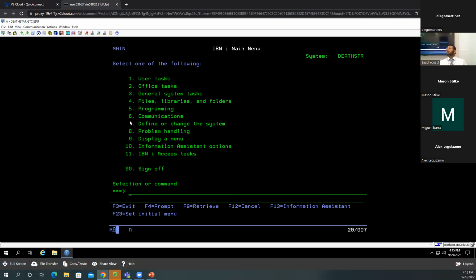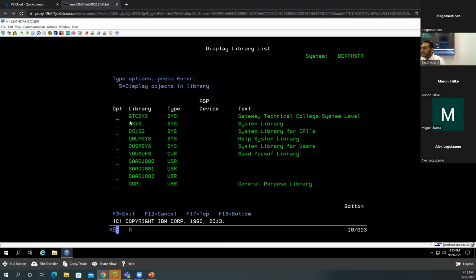Okay. Now I want to display the library list. So what is the command to display the library list? DSP LIBL. Hit enter. And when you do that, you get to see the libraries in the same sequence that we resequenced them.